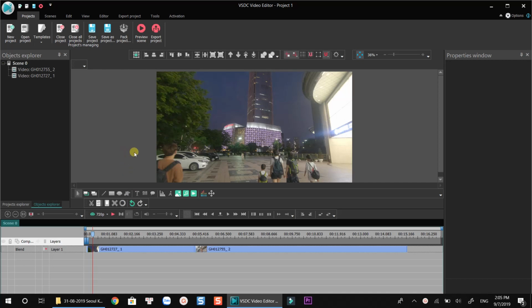In this video, I will show you how to export your project using VSDC free video editor. Supposing that you've finished your editing work, color grading, sound design, or whatever you've done to your project, if you want to export it, go ahead to the export tab at the toolbar menu.